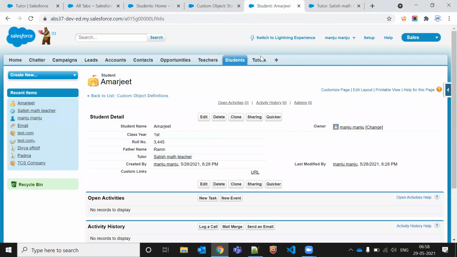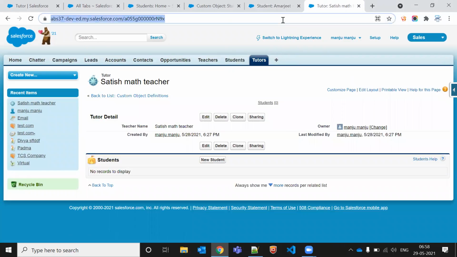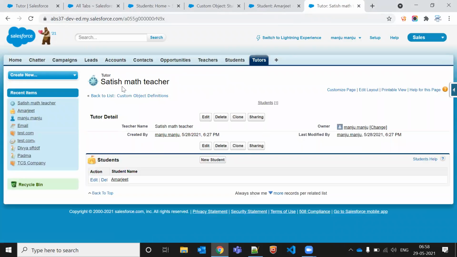Okay. So now if I go to this tutor and refresh this page, we can say that under this Satish math teacher, Amarjit is studying under this teacher. So this is a parent object, this is a parent record, and this is my child record. Can Satish have multiple students? Yes, why not? So I can create a record from here or from there.